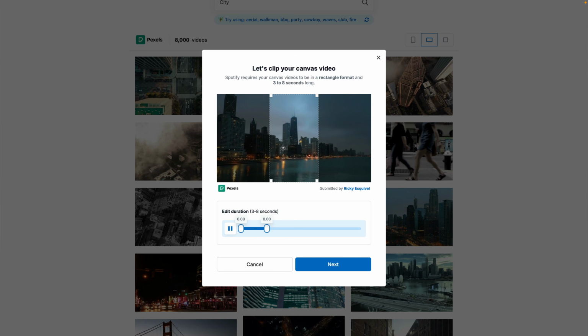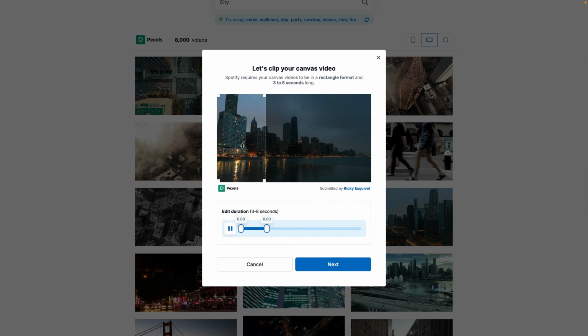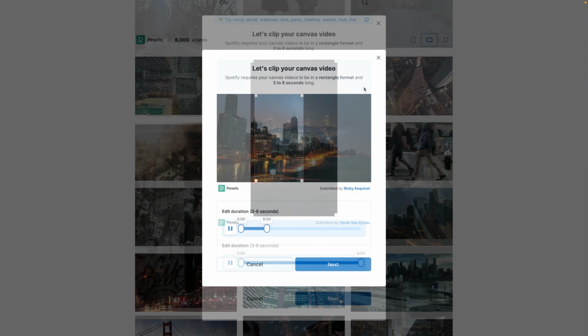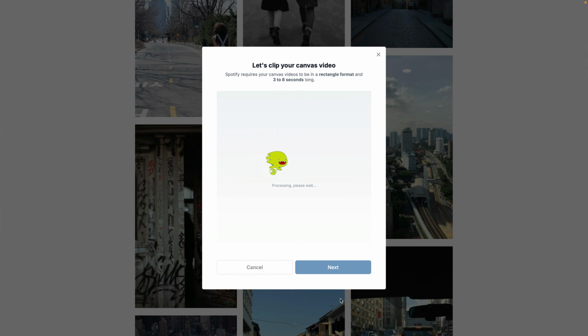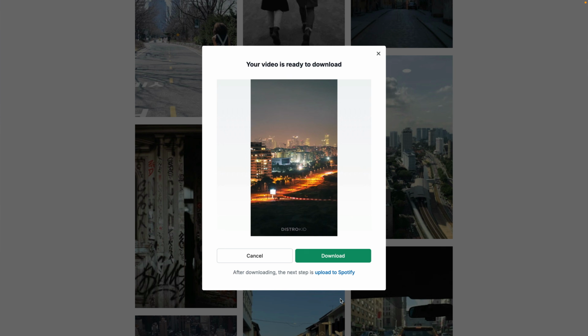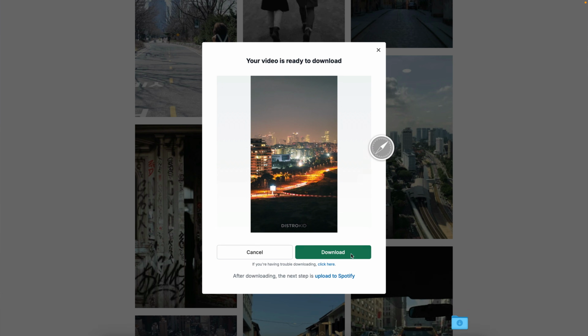If I selected a horizontal video, I'd have to crop most of it out to have it fit in the rectangle format needed. Alright, now I'm happy, I'll click Next and have DistroKid process the video, and once it's done, I can download the video file.